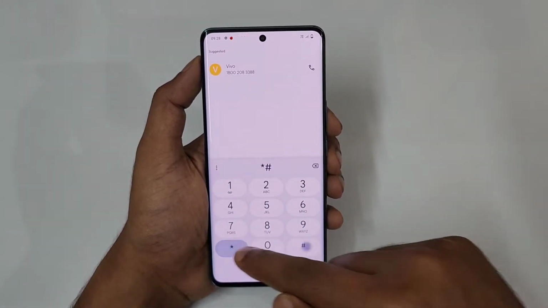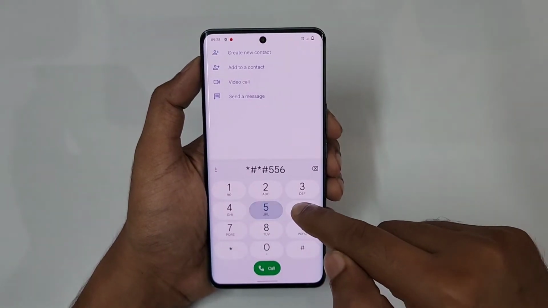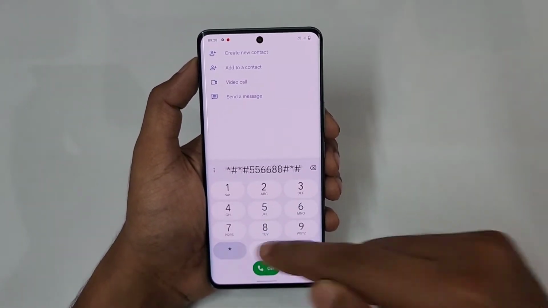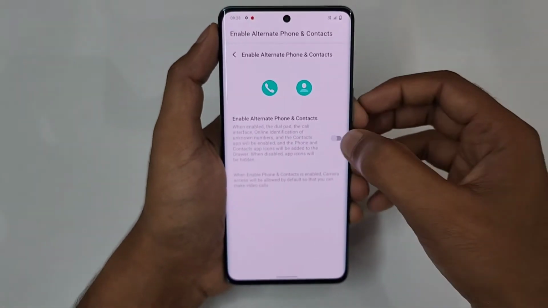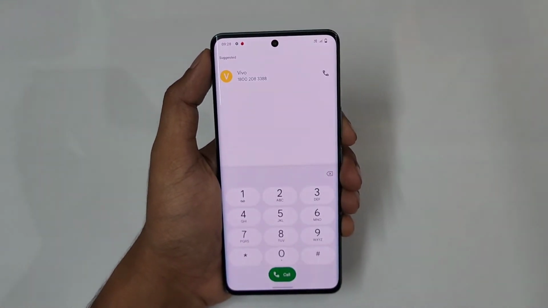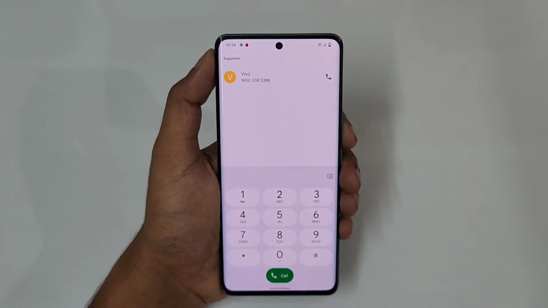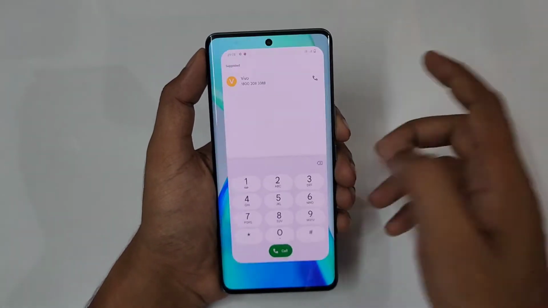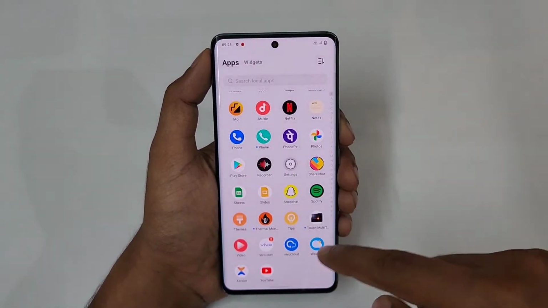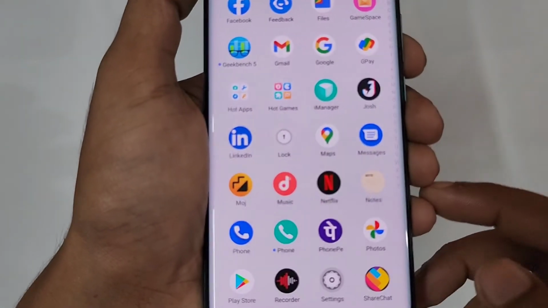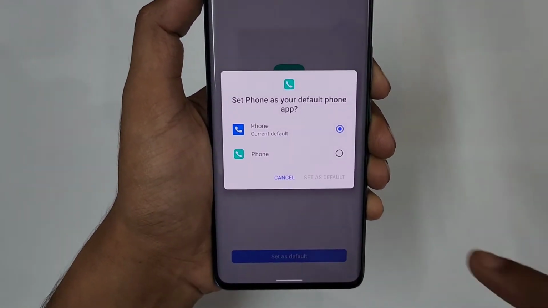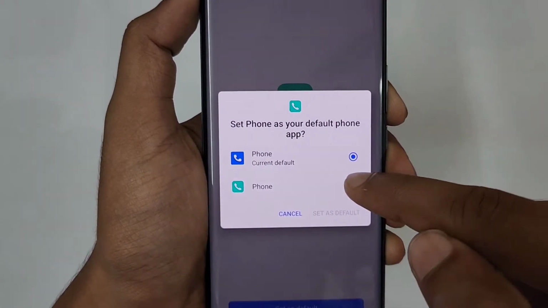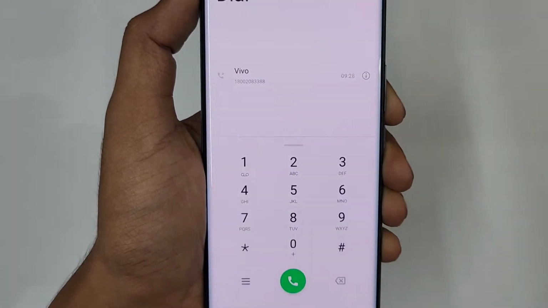Just dial *#*#556688#*#*. It gives enable alternate phone and contacts option. So just enable that. Okay. Now what happens is it will be asking for the Vivo Dialer. Now I'll show you. So now it will be having, this is the Vivo Dialer. So just tap over here and it asks to set it as default. So I'm setting the second one, Vivo Dialer. So I am setting the Vivo Dialer as default and it's done.